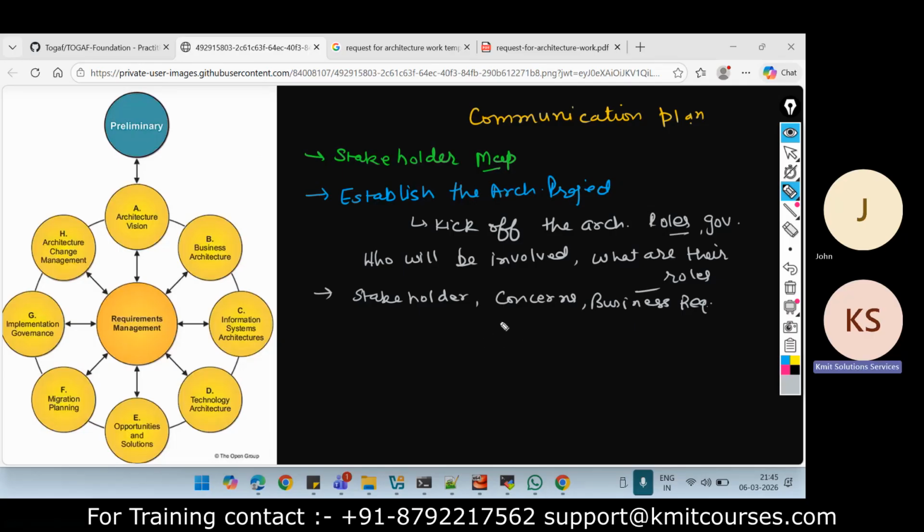So here the main purpose is that we need to identify or categorize the stakeholders. We need to categorize their concerns. We need to categorize their business requirements. So here you need to create a stakeholder map.